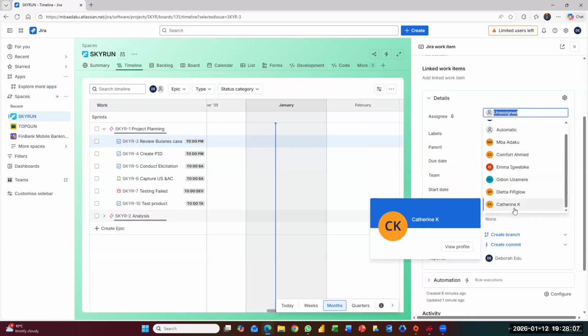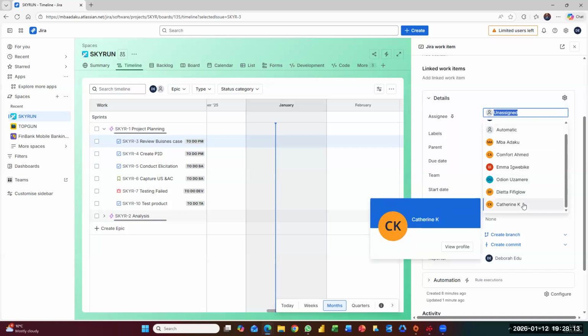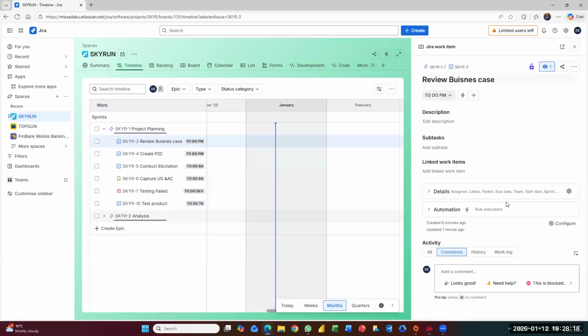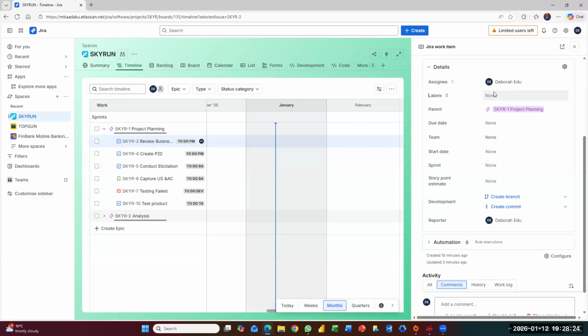So say, for instance, Catherine was a BA on this, was a PM. I'll click on Catherine to assign that ticket to her. But if I do that, she'll get an email. So no, I don't want to bother her. I will just click on assign. So I'll be assigning all the tickets to me. If I click on assign to me, that has assigned to me.